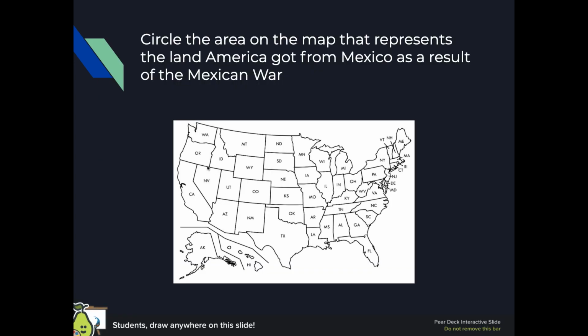Now, here's another map. We're going to circle here on the map the land America got from Mexico as a result of the Mexican War. So we have California, Nevada, Utah, coming through New Mexico, Arizona, and Texas.